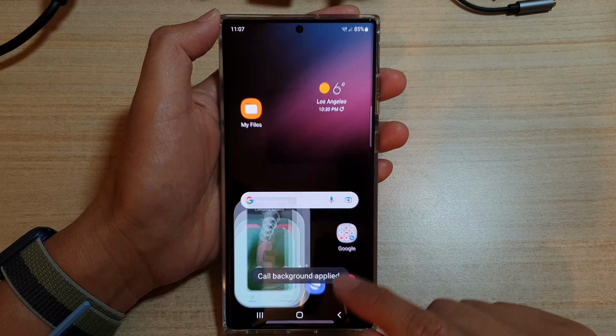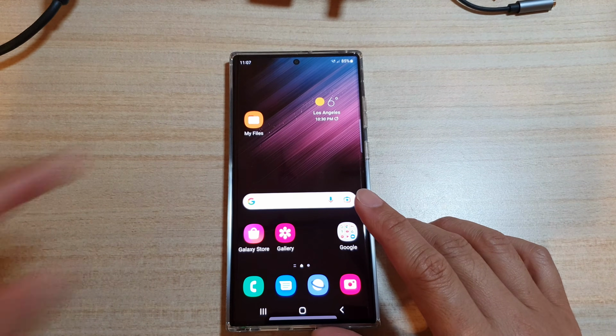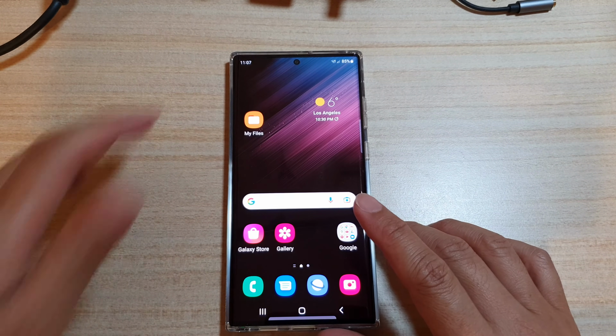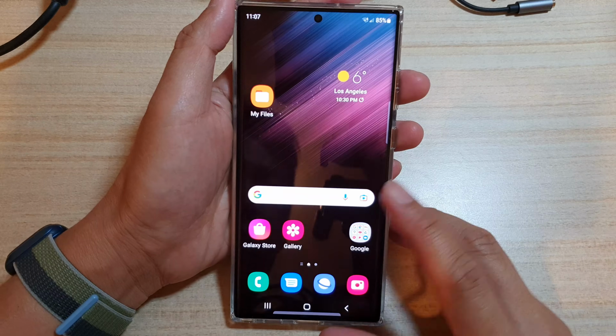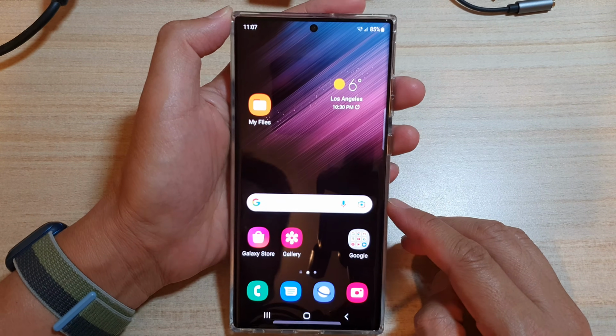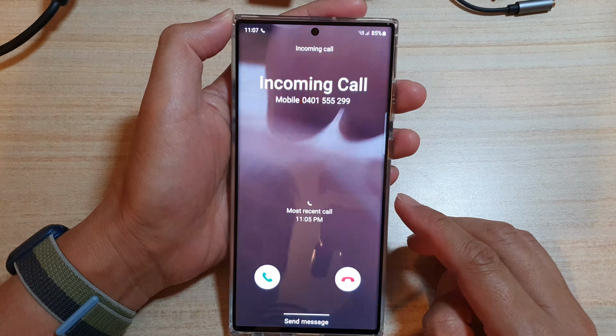Okay, so that's it. So if I go back to the home screen now and give myself a call, you can see that in this incoming call, it will use the video sound as an incoming call ringtone sound.